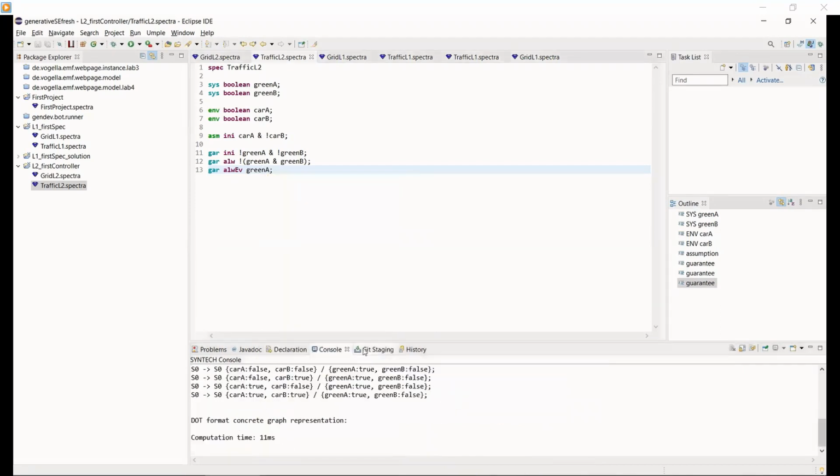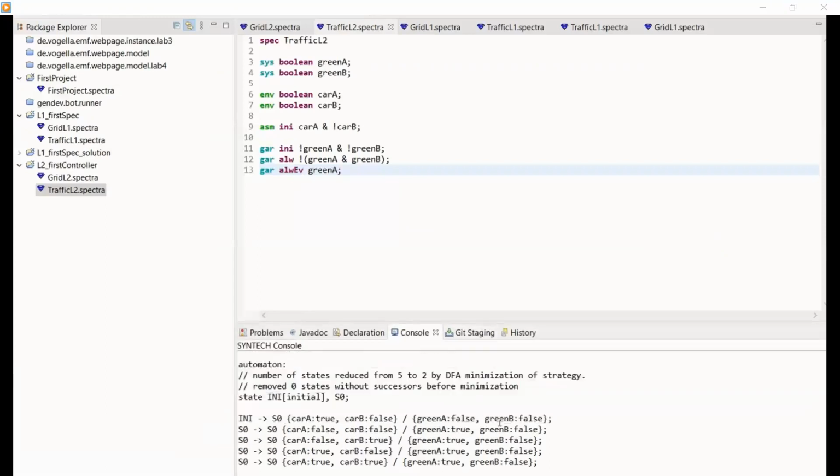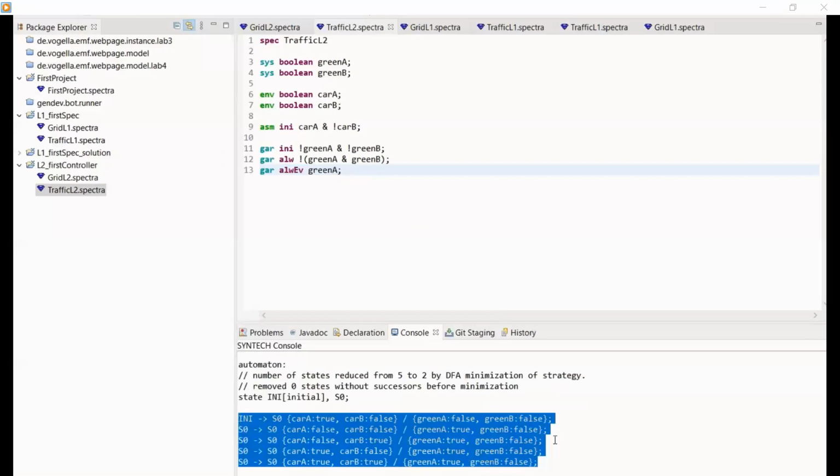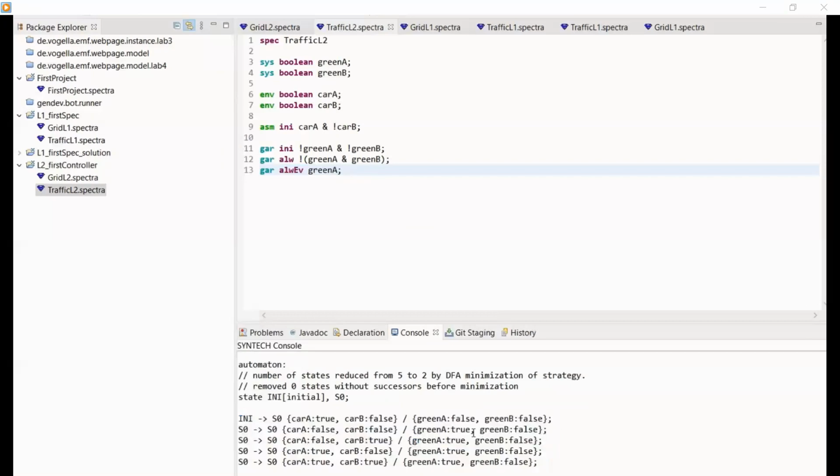And what this will do is it will print an automaton on the console here. This one tells us how the system would be implemented. This system will make sure it satisfies all of these guarantees when these assumptions are satisfied.